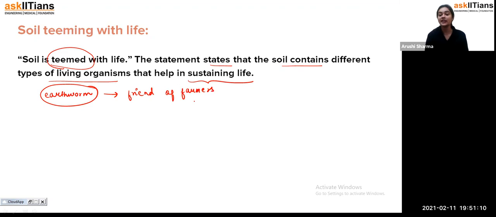Like, manure means the wastage part of human beings, or the manure which we are getting from the houses or from the animals. If you are depositing that manure in your field, or decaying organic matter into the soil, this earthworm will decay that matter into the soil. And because of that, student, the upper layer of the soil will become more fertile in nature. And if it is becoming more fertile, it will help us in growing the crops very easily. That is why, student, you can say that the soil is teeming with life.